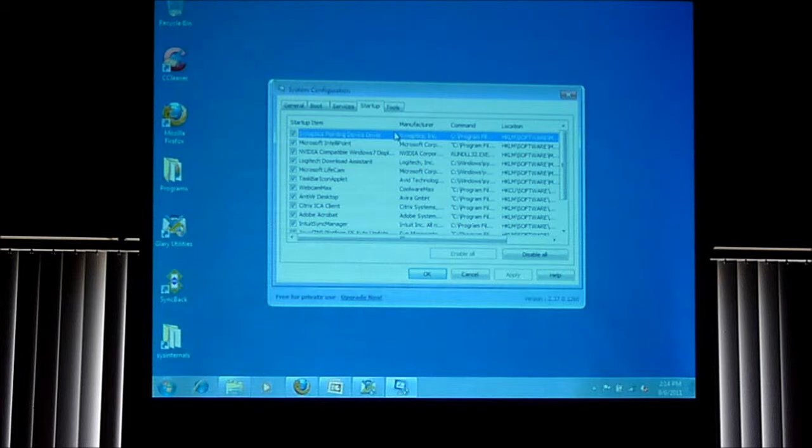Do I need that iTunes helper? No. Do I need the Citrix ICA client? No. Even Webcam Max has a no. There's a lot of things here, taskbar icon applet, no. Microsoft LifeCam, that's for when I plug in a camera that I don't even have plugged in right now. But it's a driver that was installed and auto starts. All of these things are hampering the performance. Now, not the Synaptics pointing device driver, I need that. That's the touchpad on the laptop.